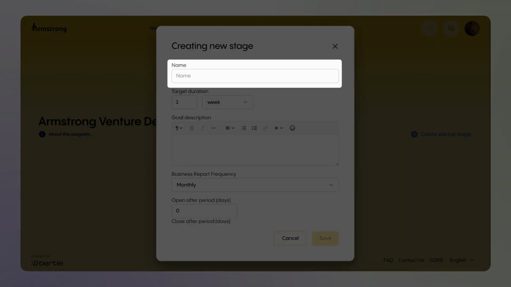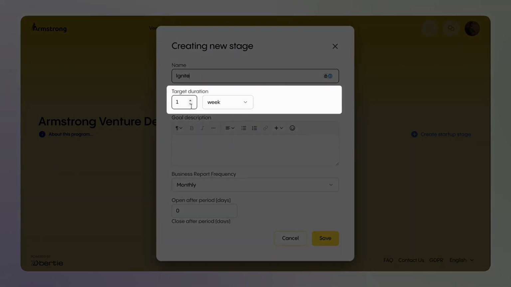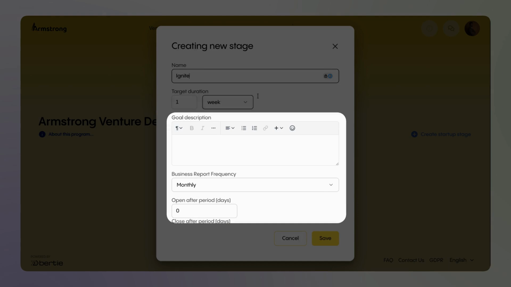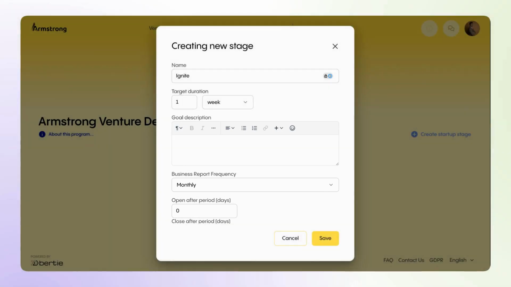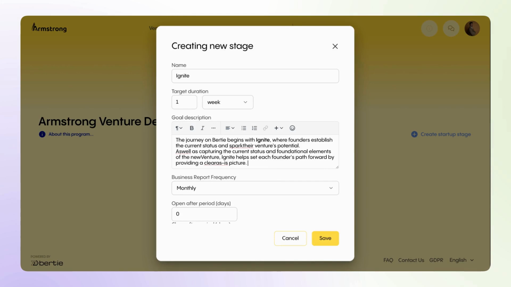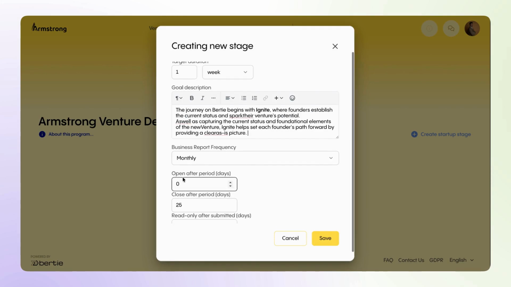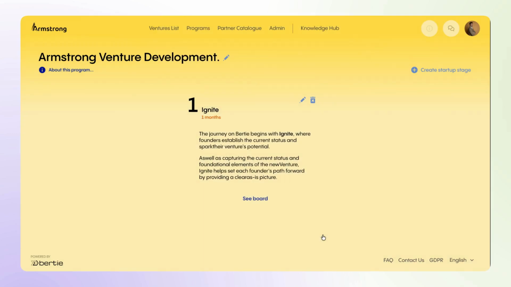Here, we can name the stage, set its duration, describe its goals, and choose how often business reports are generated. Each stage represents a key milestone in the startup journey. Once we save it, our first stage appears on the program timeline. Great! Now we can continue adding as many stages as we need to shape the full development path.